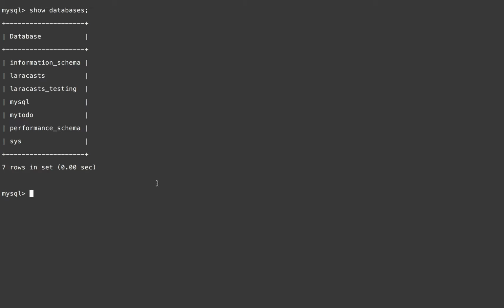Okay, so now I don't want to work with the Laracasts database. I want to use the my to-do database. So I say that, use my to-do. And think of that almost like opening up a folder. We're going to use this database now. Let's see what tables we have. So we've created an empty database, but there's nothing in it whatsoever. Why don't we create our first table?